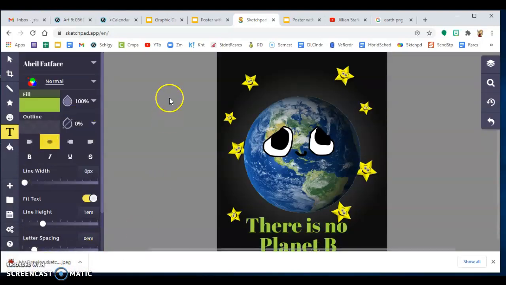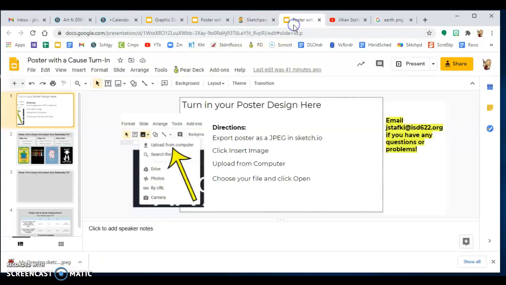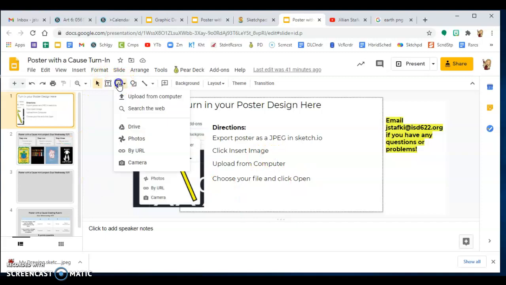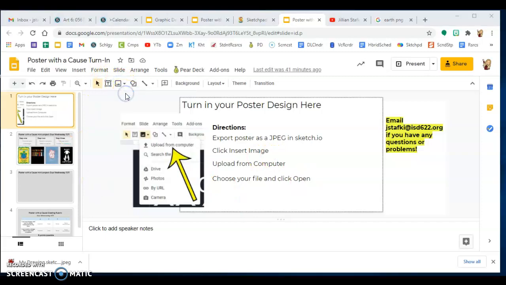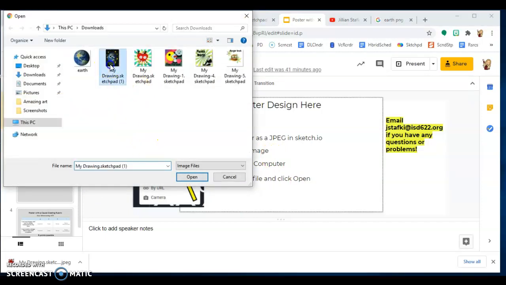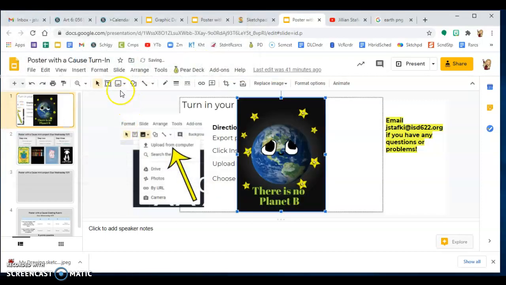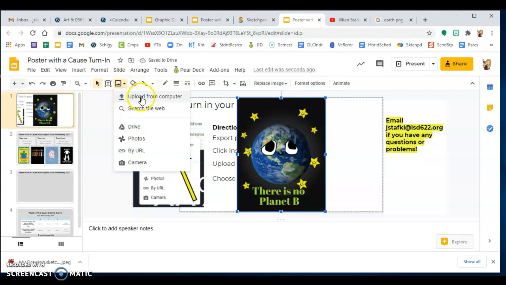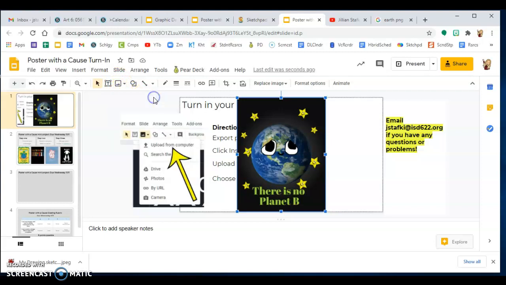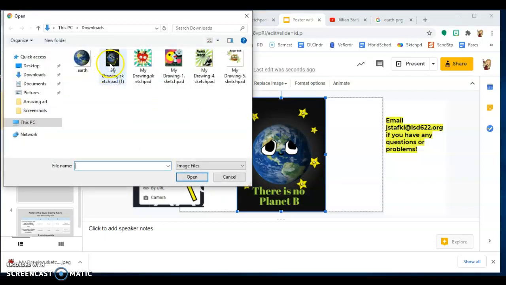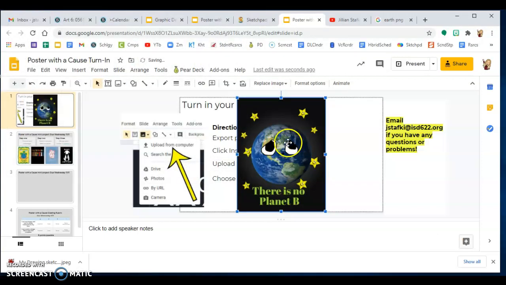It already downloaded. I can go to the turn-in in Schoology. It looks like this. And I'm going to turn it in by uploading to computer. Open. Upload from computer. There it was. Click it. Click open. Alright, now I have two, so I'm going to delete one.